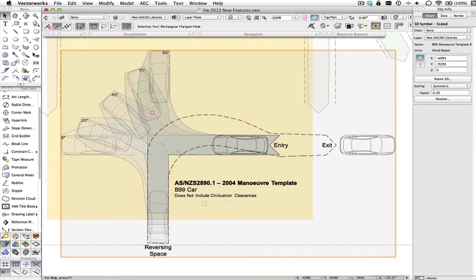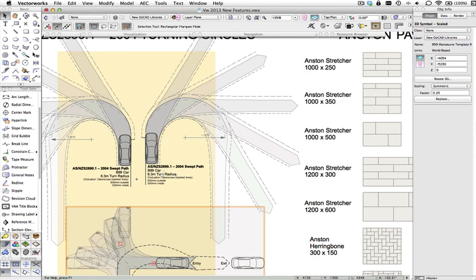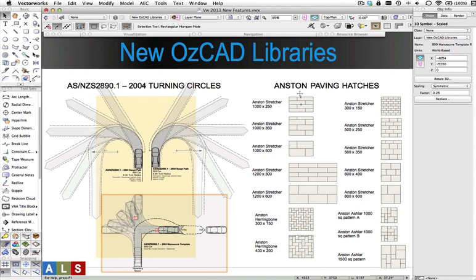we have them for the B99 and also the B85 cars as well. Here we're just showing the B99, I think it's the B85. We've also got the Anson paving hatches in the various different sizes and forms. This is just a selection of them, and you can add those to any 2D shape or to the hardscape tool and so on.